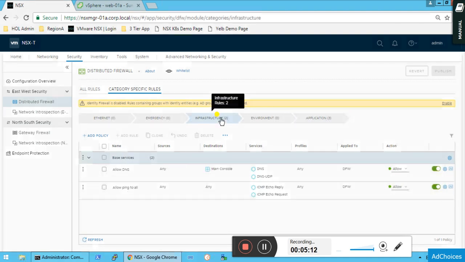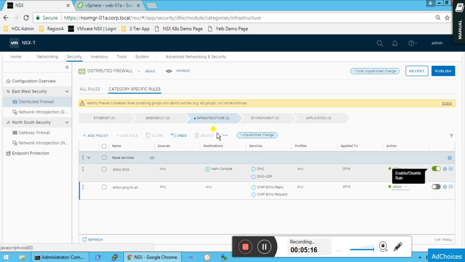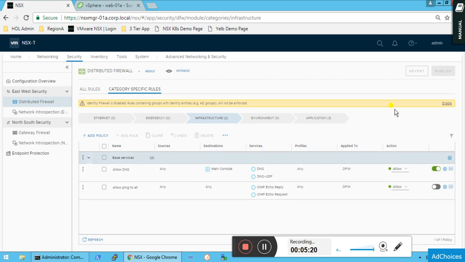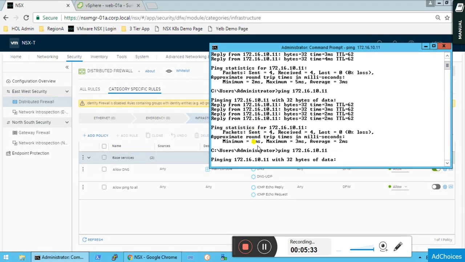If I disable the ICMP rule here, just click on publish, as you do in NSX-V. You have to click on publish each and every time you change anything in DFW rules, otherwise it will not have an impact. Okay, so this ICMP is blocked here. Let's test it. Right, it is blocked.